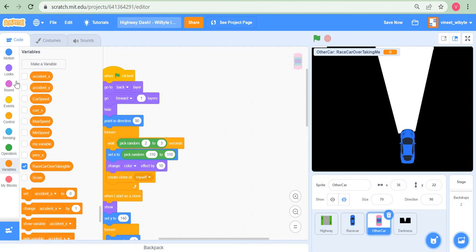Now, just to emphasize that this is a variable only for this sprite: notice, unlike, for example, accident X, which just showed the name, here we have other car, hyphen, race car overtaking me. So this is a telltale sign of whether a variable is for this sprite only, right? Like I said, this is a concept we'll cover in detail when it comes to snake and so on. But for now, suffice it to say that each clone will get a different unique behavior thanks to this variable.